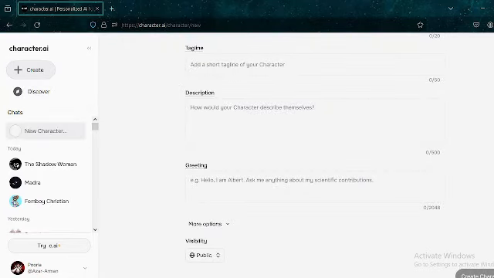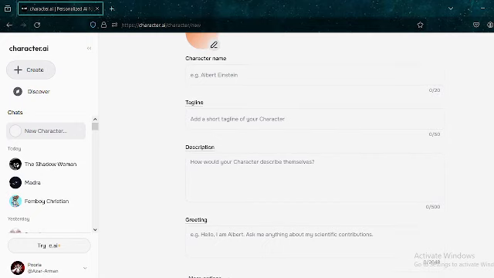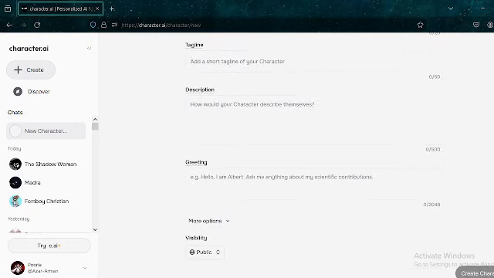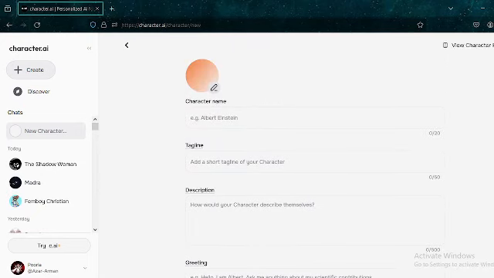Yep, this is only for creating a character. I'm terribly sorry. There seems to not be, how do I say this, a persona option on the site. There is one on mobile, and it's quite obvious actually.